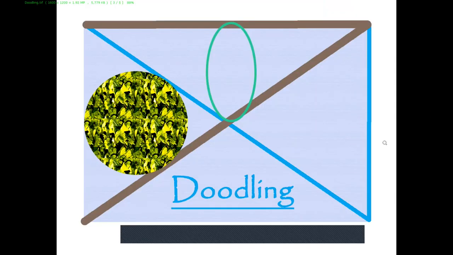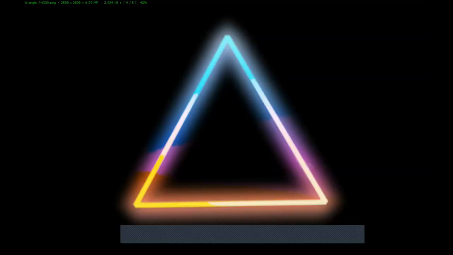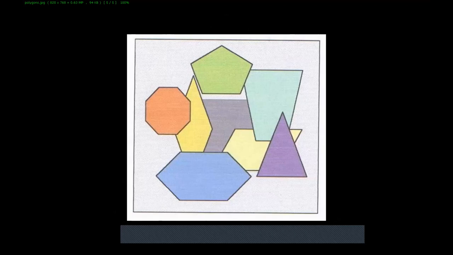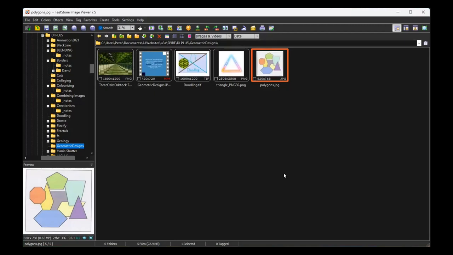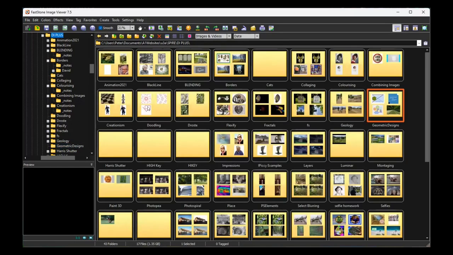Quick, get out of the way. Right, and this is one of my examples of what we could do. I call it doodling. I thought that was a good thing. Then there was this, a very nice triangle. And there's another one with polygons. So that was all I had really on that. Then I did one on doodling as well. Where's that gone to? Oh, it's disappeared. There's doodling, I wanted it there.